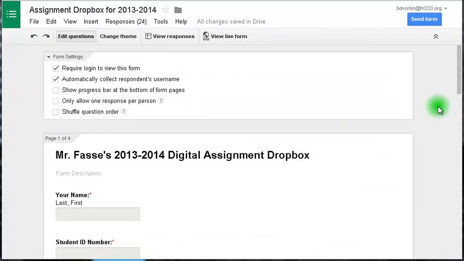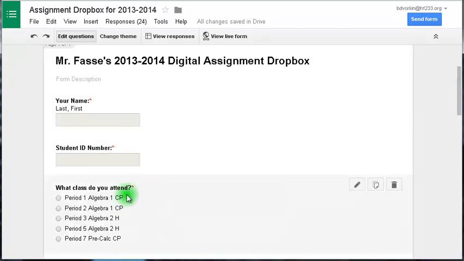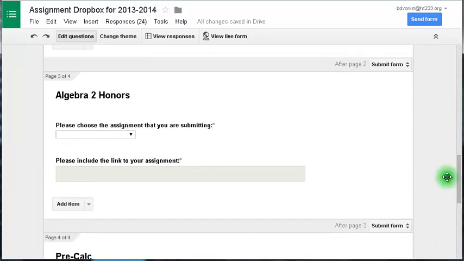The assignment Dropbox is achieved by creating a Google form with two types of pages. The first page collects the student's name, ID number, and the course that they're taking. Based on their answer for this last question, they're delivered to an appropriate page here, which lists the assignments that the students can possibly submit, along with space to include the URL.